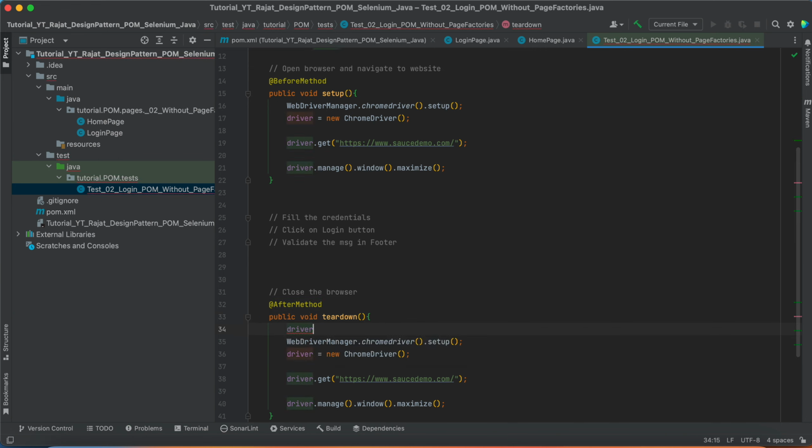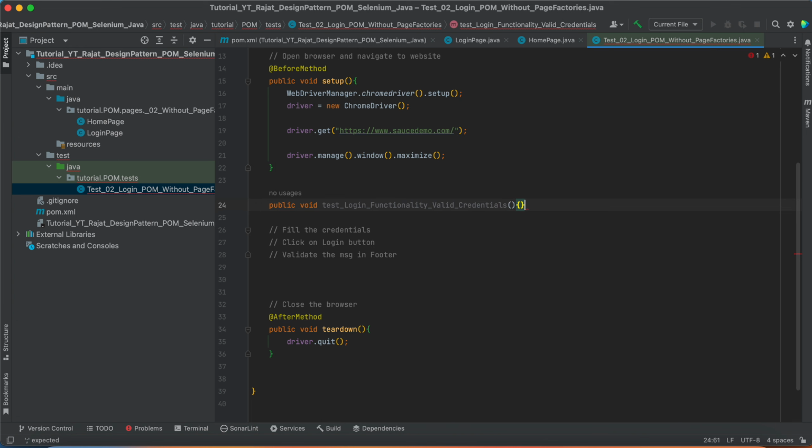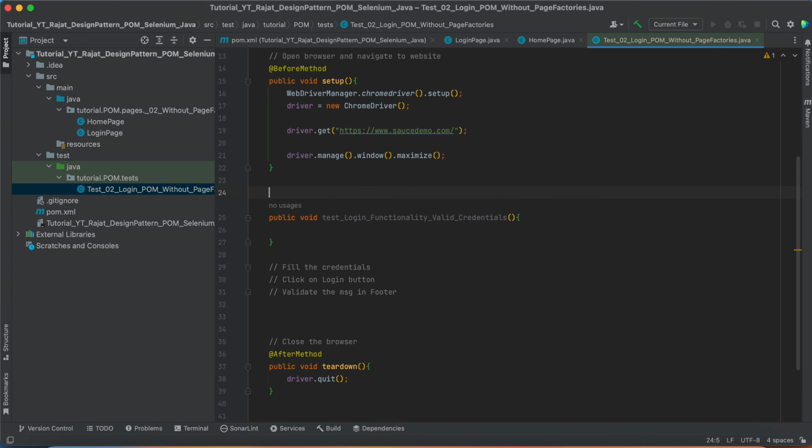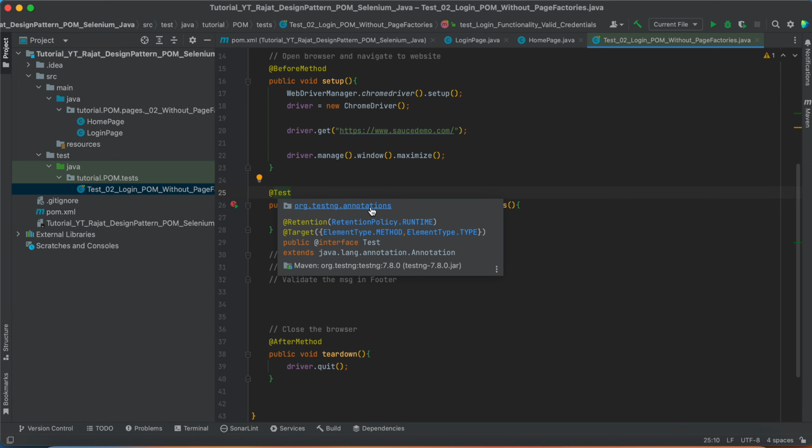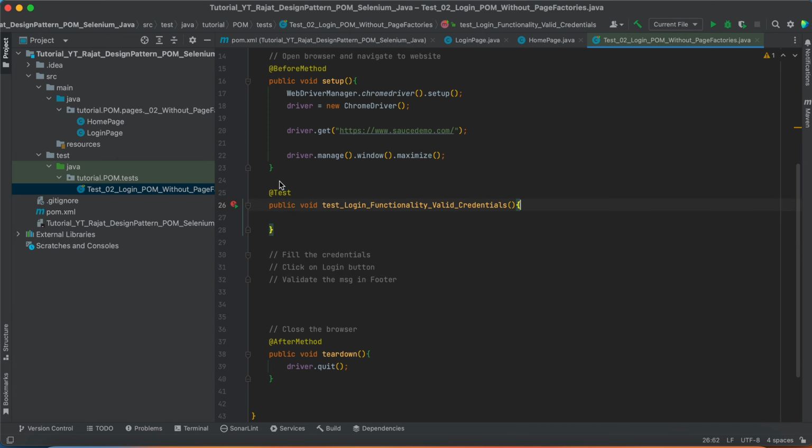So this is basically a test case for login functionality, and we are going to provide the valid credentials. And how do I make sure that this method will be treated as a test case? For that, you can use this Test annotation, which is coming from TestNG only. These three annotations are coming from the TestNG framework only.